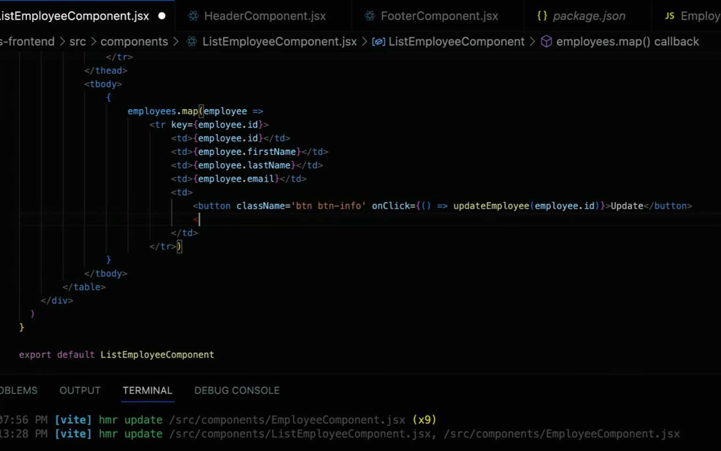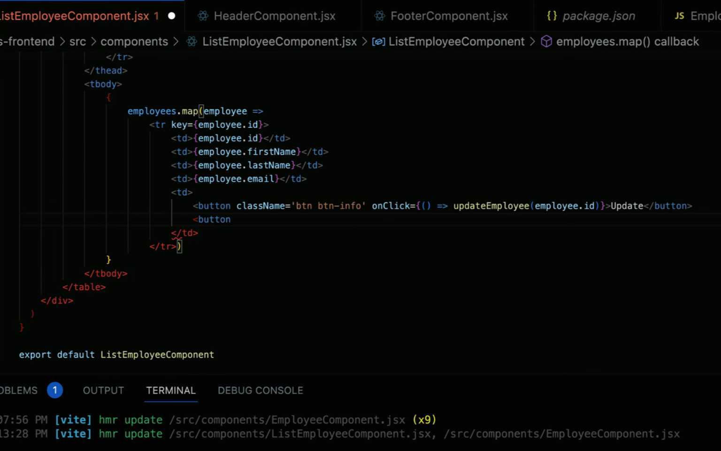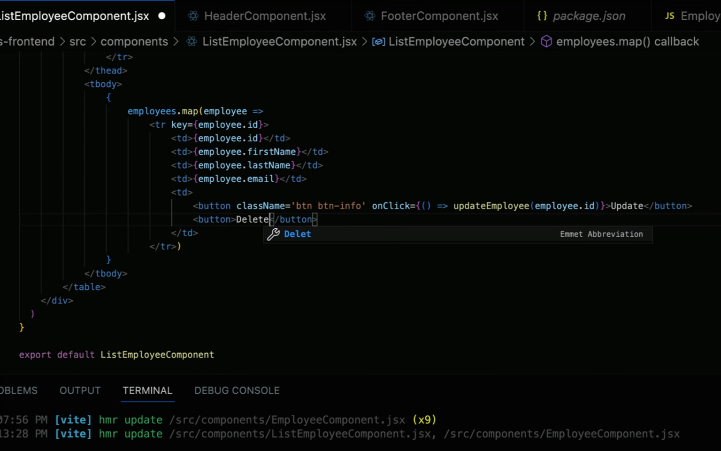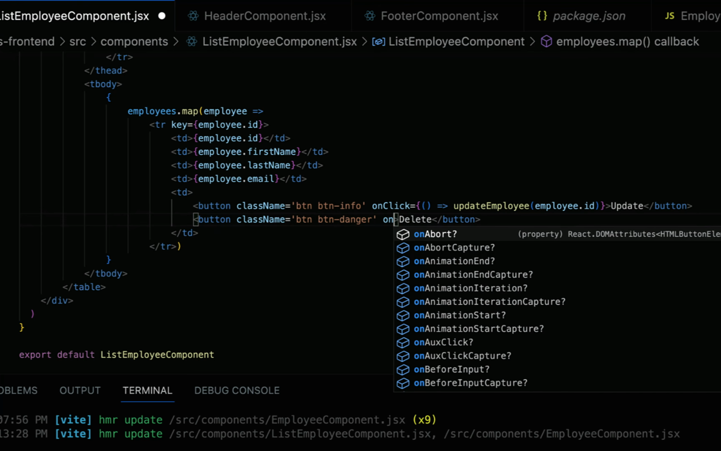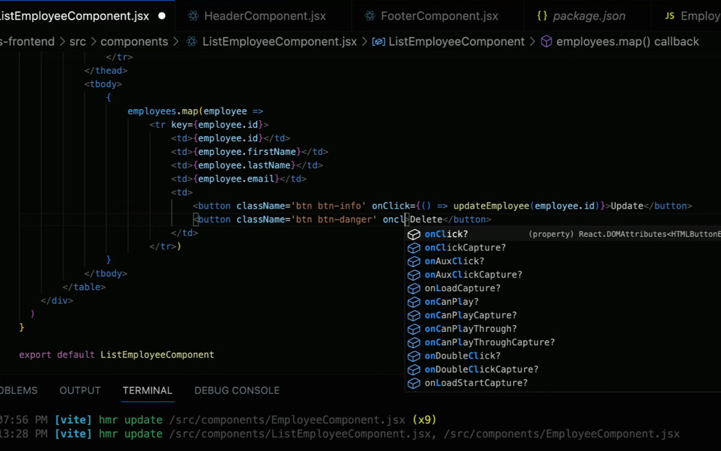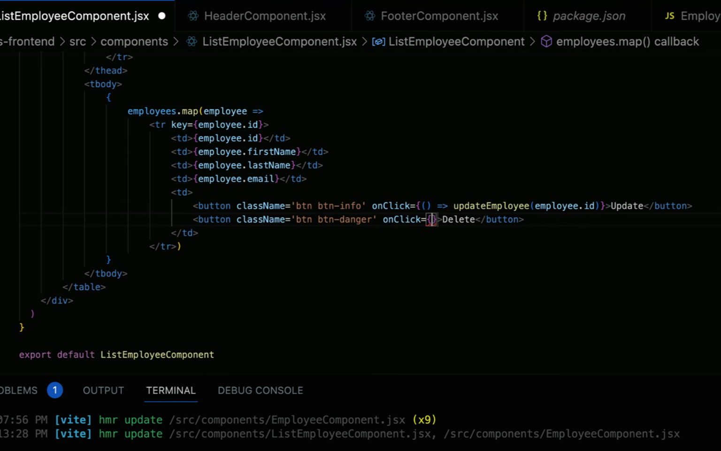Here let us have a button and give the name of the button as delete, and let us add the Bootstrap CSS classes. So here, the className property and then the Bootstrap CSS class name btn btn-danger. Perfect. Next, let us have an onClick event handler. For that, let us call the onClick property, and here we need to pass the handler function name.